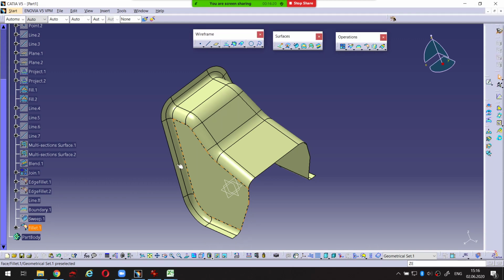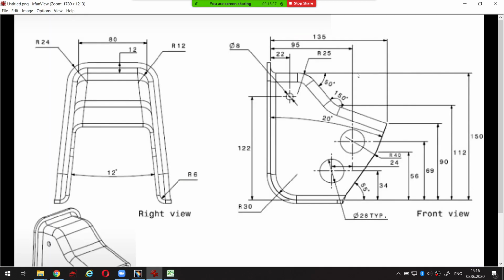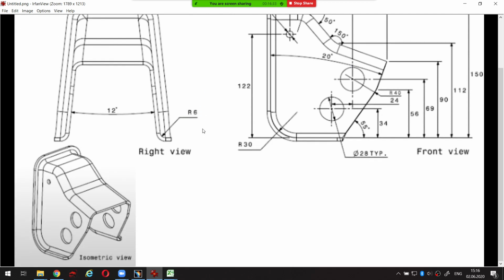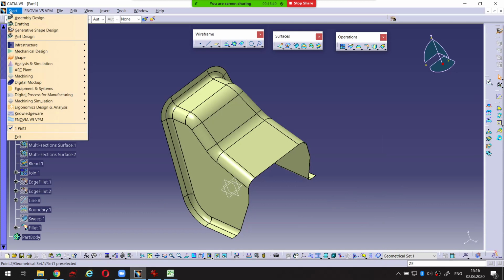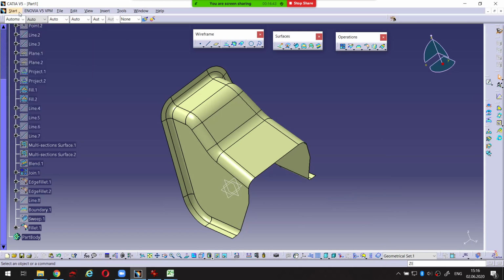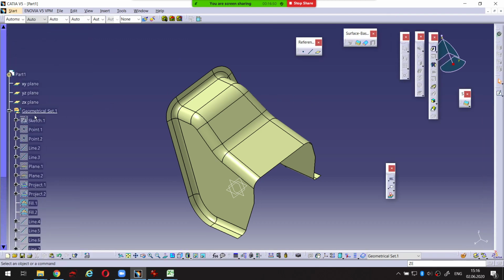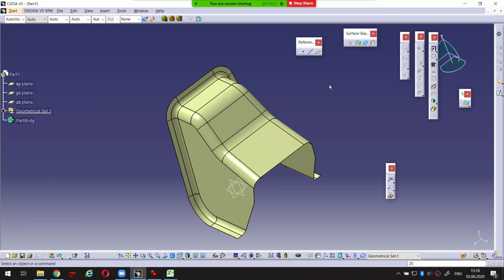I should create probably a solid body using this one. Let's look at my drawing to check if I missed something. Okay, everything is perfect, and I switch into part design mode. I click on start, click on part design. Okay, I want to use the thick surface tool, which is inside the surface-based features toolbar. So click on thick surface.